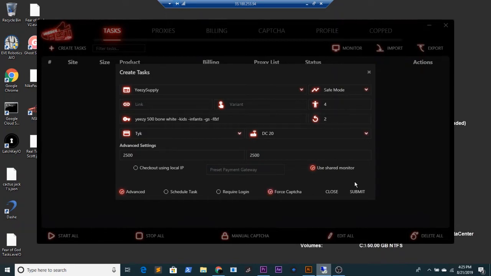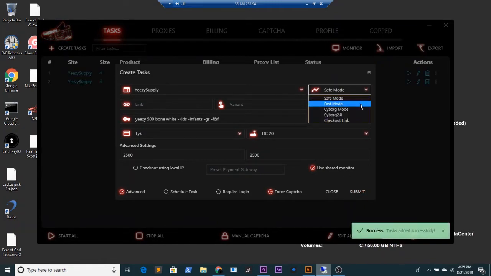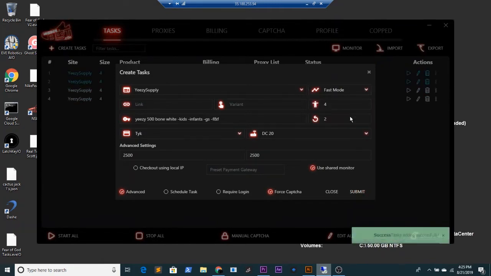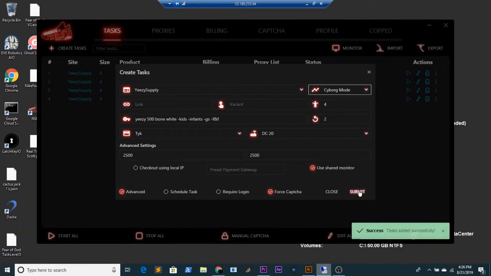Then that's when you'll force Captcha. Always have Captcha because Yeezy Supply always has Captcha on. Then you want to submit it. Boom, there go your tasks. That was for safe mode. This is for fast mode. This is for cyborg mode. This is for cyborg 2.0 mode, and this is for checkout link mode.